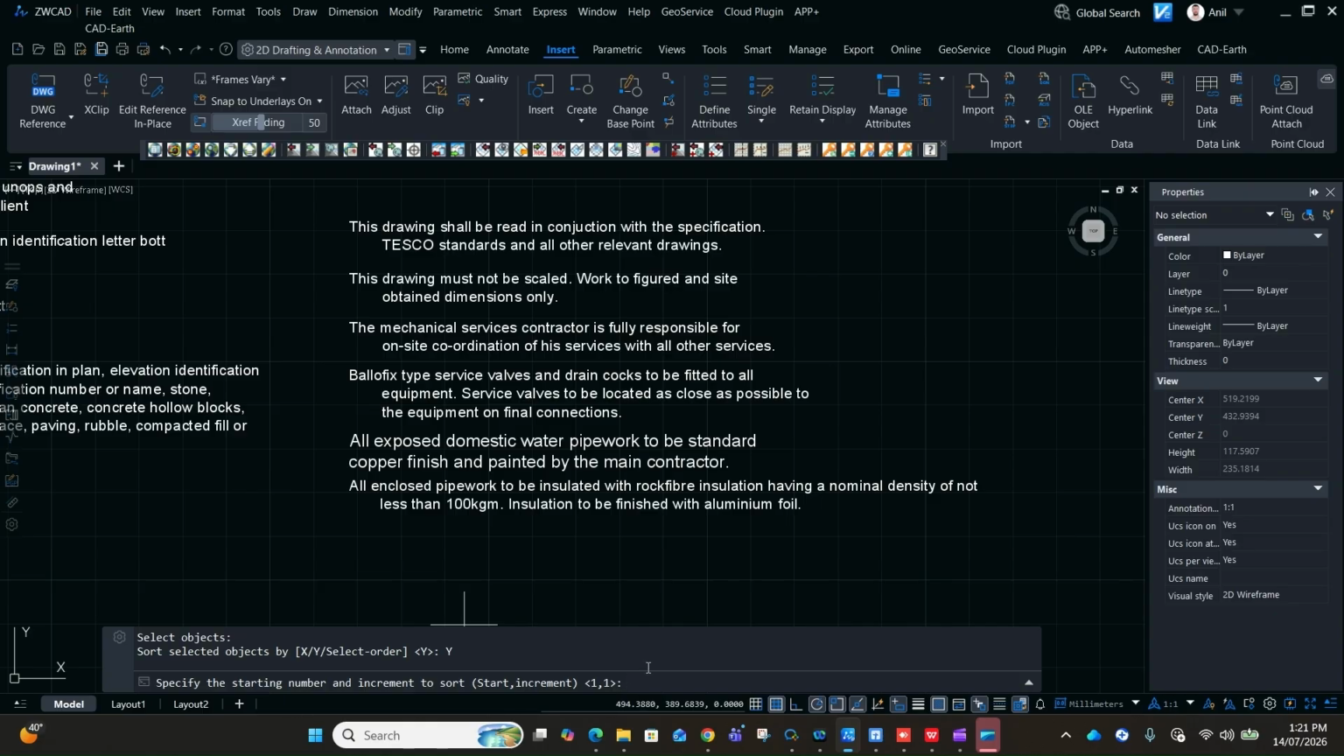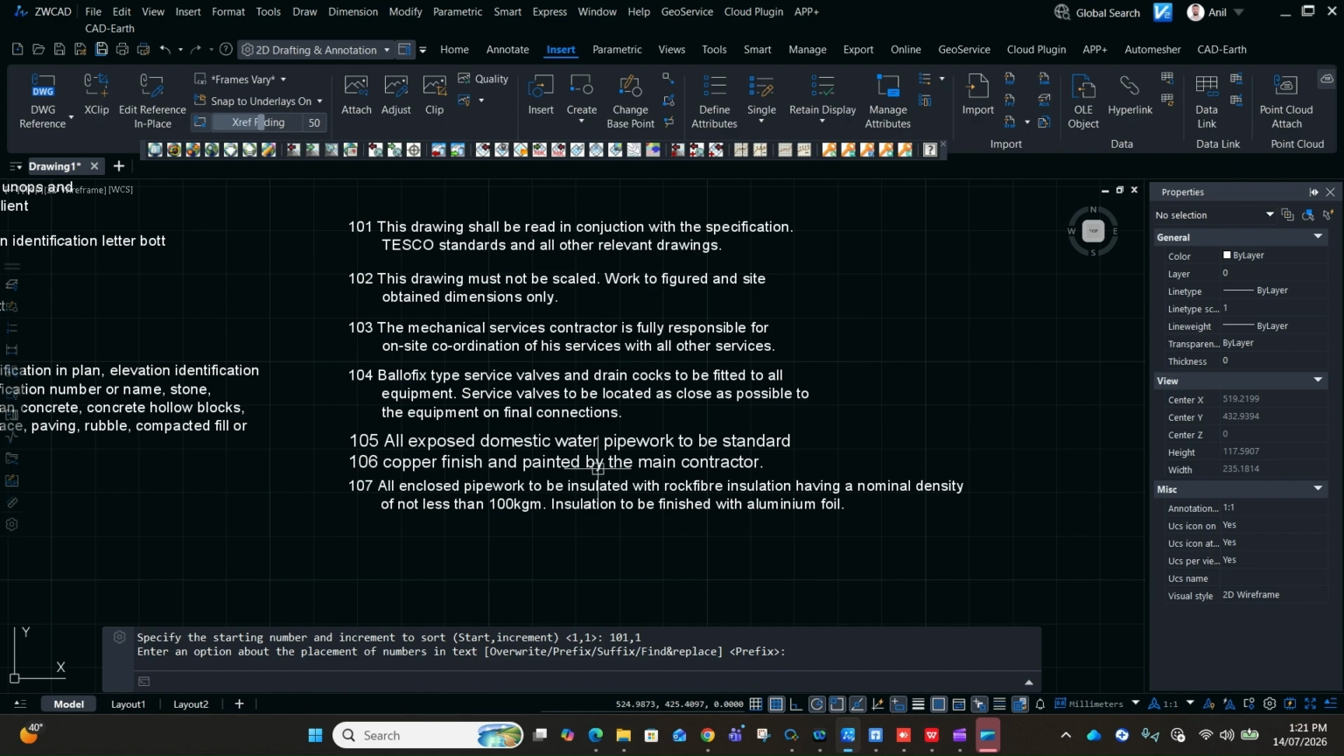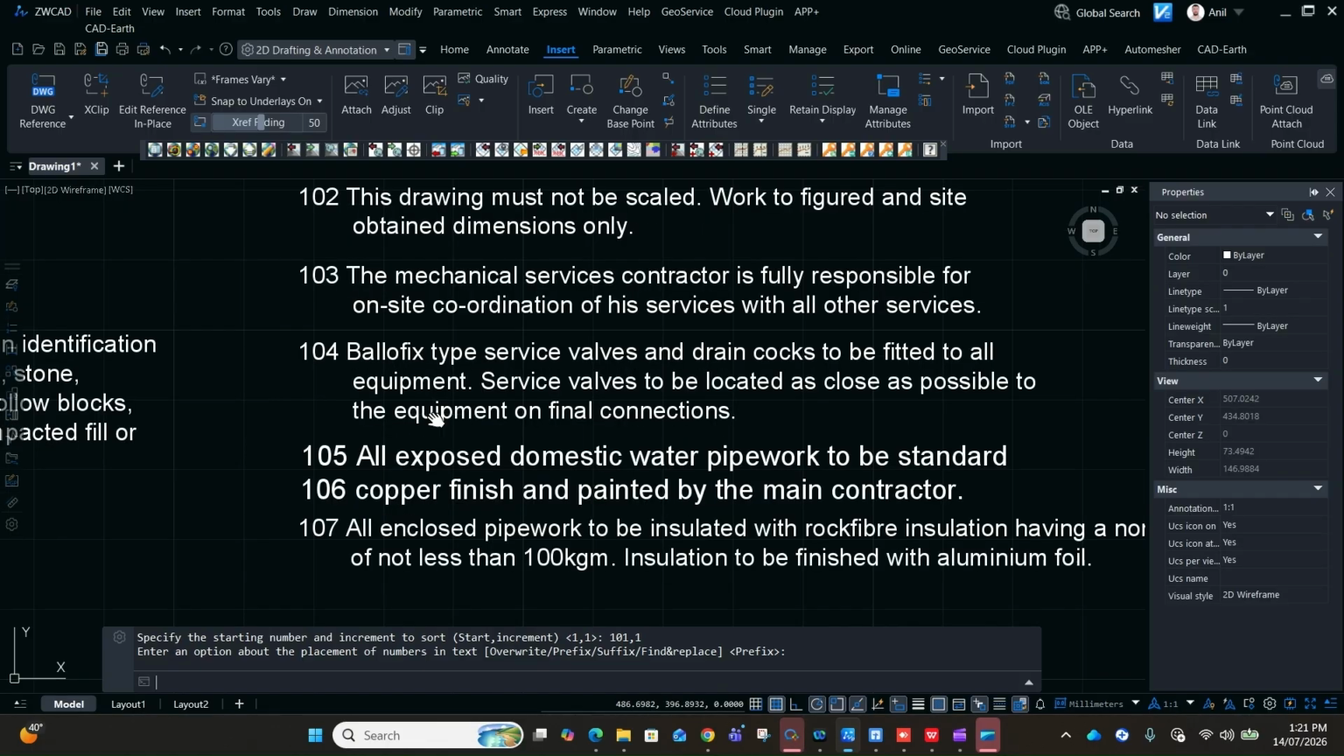Let's say I want to define it as maybe 101 and increment I'm just keeping as 1. Then hit enter key, then any prefix you want to specify, it will ask you in the command line window: override prefix, suffix, find and replace, or prefix. I'm just going to hit enter and there we go. You will see 101, 2, 3, 4, 105, 106 and 107.